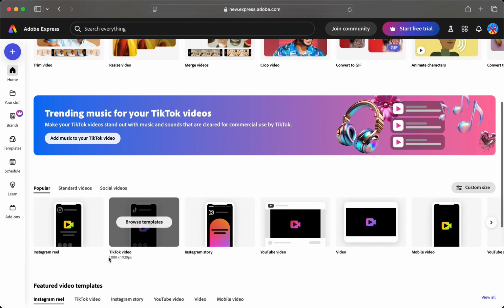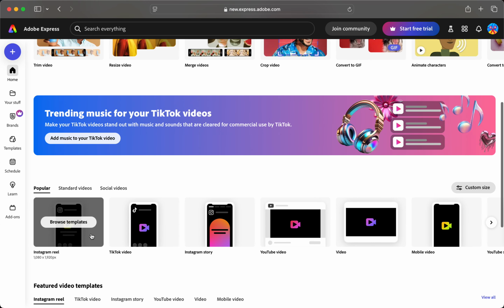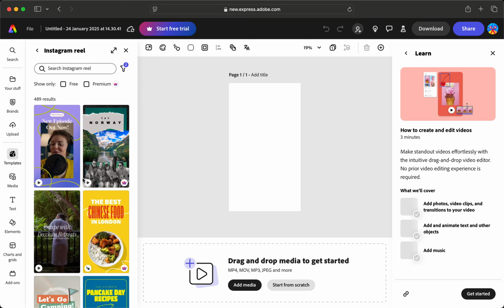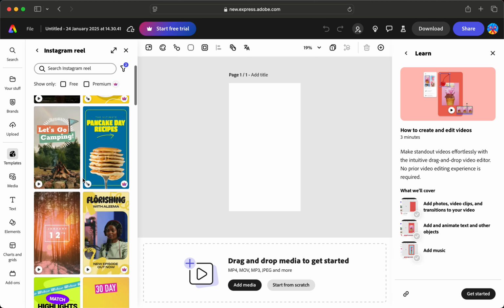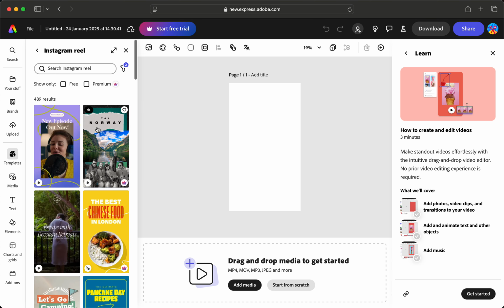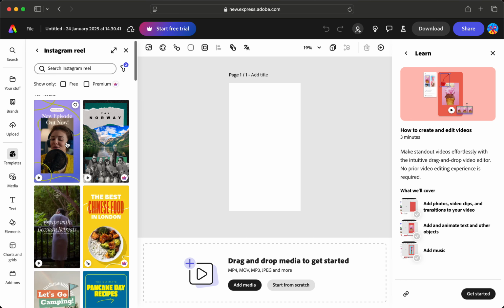So let's say we want to create an Instagram reel, for example. I'll just click on Browse Templates. And here I'm going to have a lot of templates to choose from. So you can do this from scratch, by the way, but it's just easier to use a template that you like. So let's choose the first one, for example.